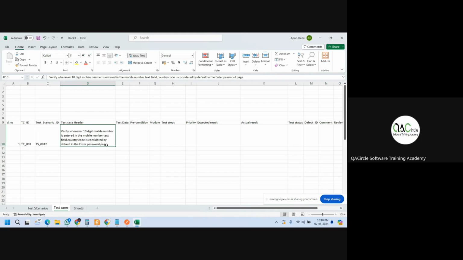That is, when I say enter password, it is the next screen. Yes or no? When I click on continue, you get the enter password page. So in the enter password page, the country code is being considered by default. Or the validation happens. Which number is this? Is this India's number or Indonesia number or Thailand number? Which country's number is this? So the validation is happening and it is going to pick the number by default.